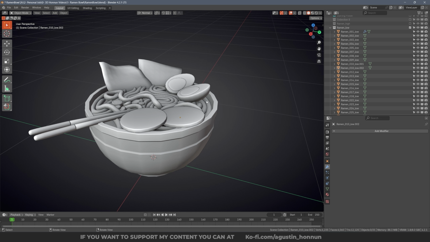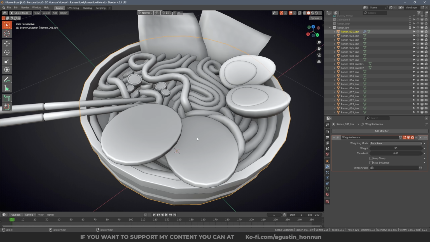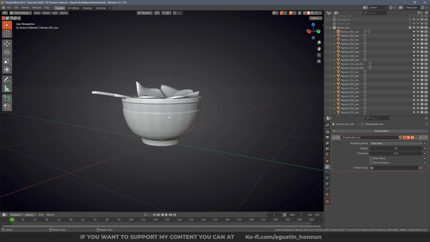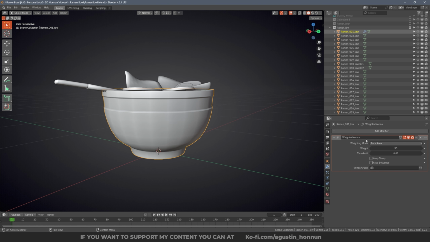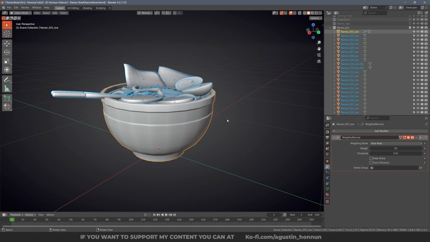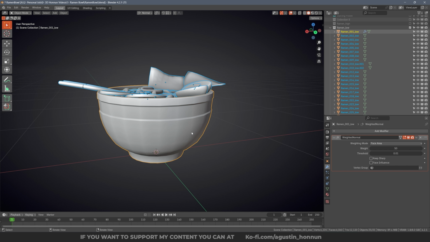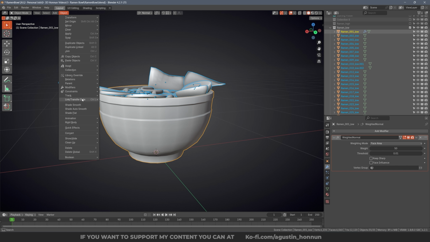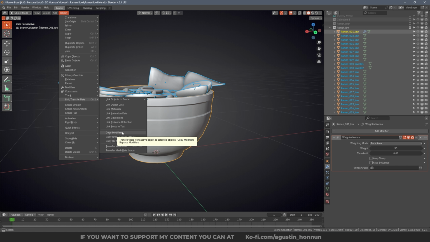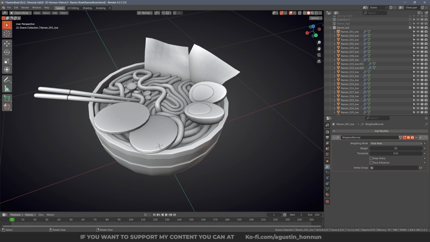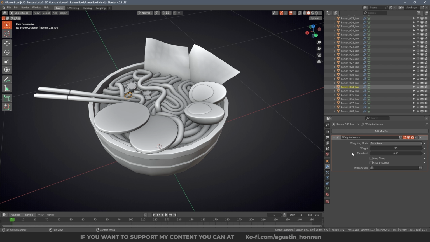So here we have our bowl. I'm going to be adding this modifier, weight and normal, as we made here, to all these pieces. To do this, select the bowl with this modifier, then select all, make sure the bowl is orange, then press Ctrl L, link transfer data, or go to Object, link transfer data, and copy modifiers. You see, now all these pieces have the same modifier applied.